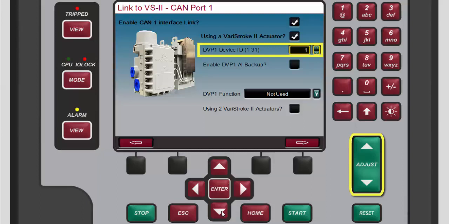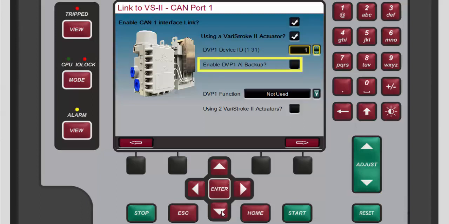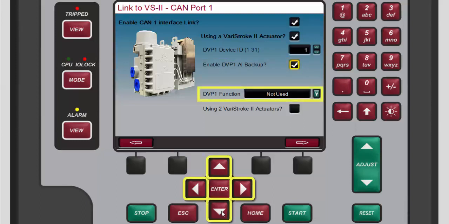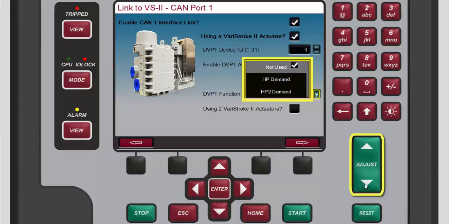DVP is short for Digital Valve Positioner. If you are going to connect an analog demand signal as well as the CAN link to the Veristroke 2, use the navigation cross keys to select the Enable DVP1 AI Backup box. Then press Enter to add a checkmark to the box. Woodward recommends using an AI backup. Finally, use the navigation cross keys to select the DVP1 function box. Press Enter and use the adjust keys to select the desired option from the drop-down list that opens. For most cases, this will be HP demand.